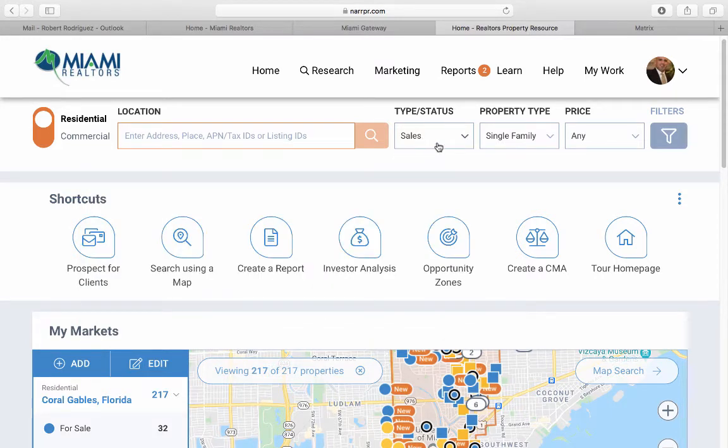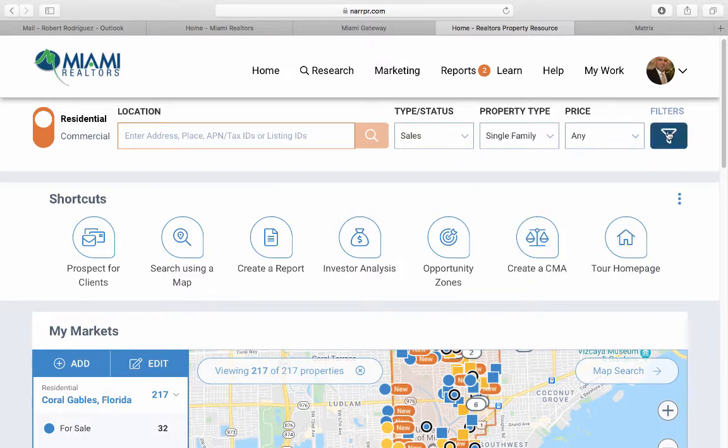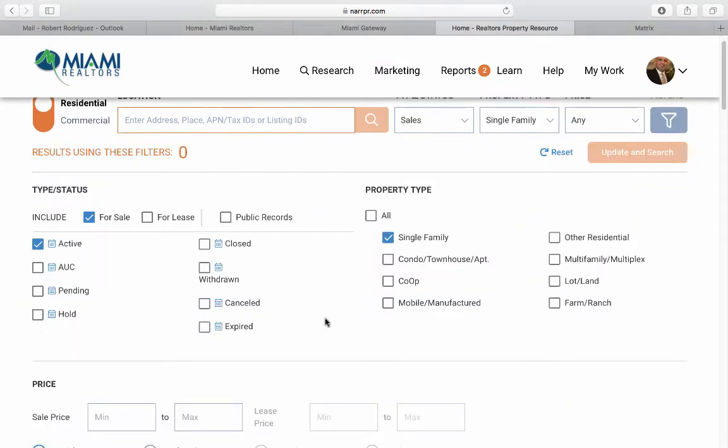To the right of type and status, you do have property type. Property type allows you to select single family home, condo, townhome, or apartment, co-op, mobile homes, other residential, multifamily, multiplex, lot, land, or farm and ranch. You can also select multiple property types for your searches. And then you have filters to the right. This allows you to select all your options from one page.